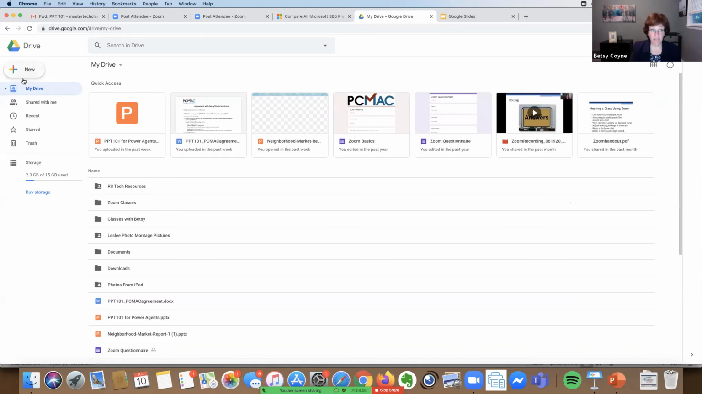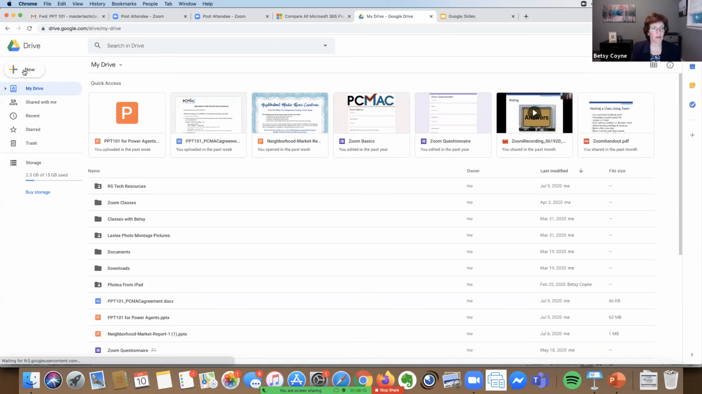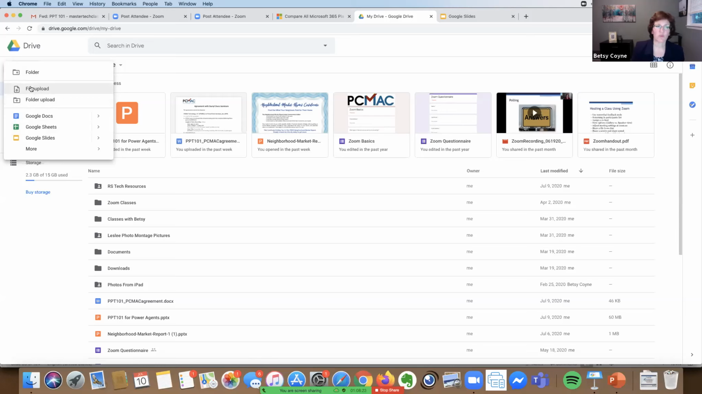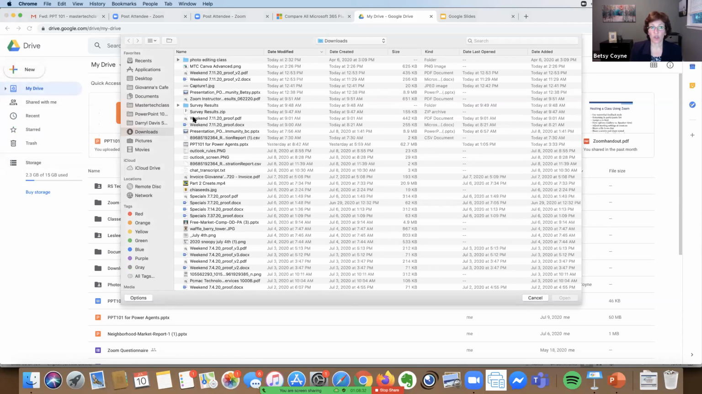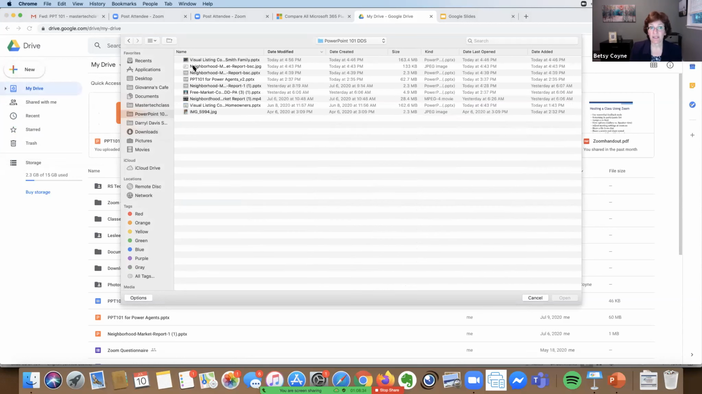And on the left-hand side, it always is that case, right? The left-hand side is usually where we see the buttons that we can either navigate to or choose. There is a new button, and then you can go to file upload. That's what I showed earlier. Why? Because we need to get that neighborhood market report uploaded into our drive. And when you click file upload, it's going to open up your local computer so that you can navigate to that folder where it is. Now, it may not be on your desktop.